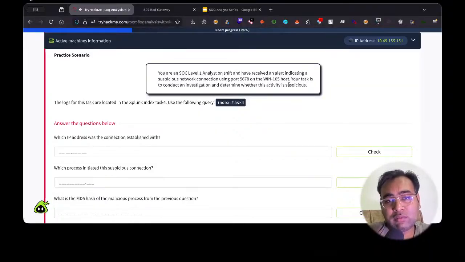So suddenly one day you will get an alert saying there is a suspicious network connection on a particular port number on a particular host. So you have to now conduct an investigation and check if the activity is actually suspicious or not. The logs are given in Splunk, which is under task 4.